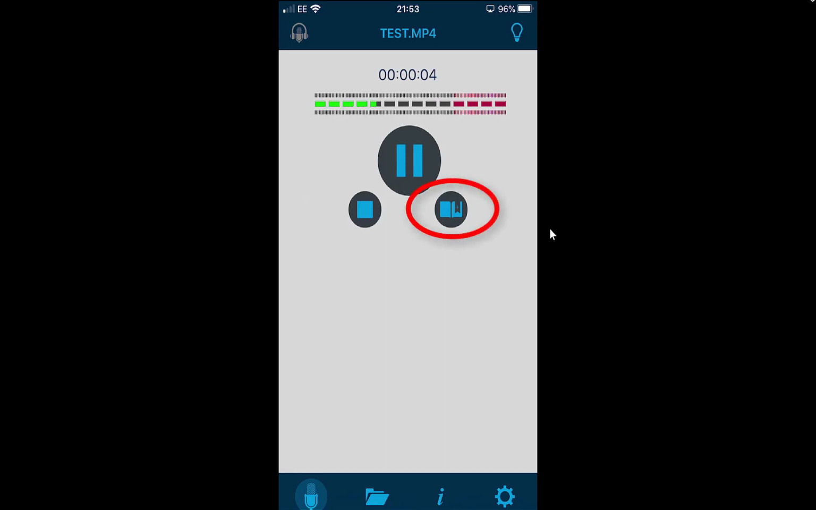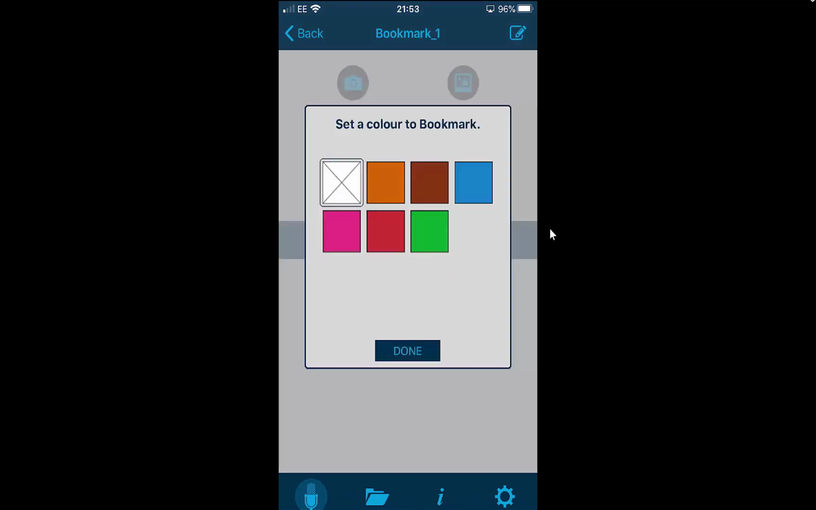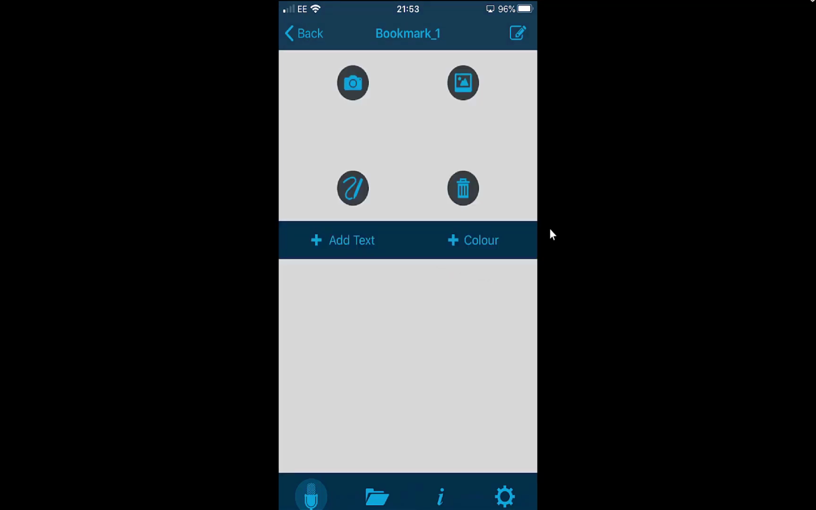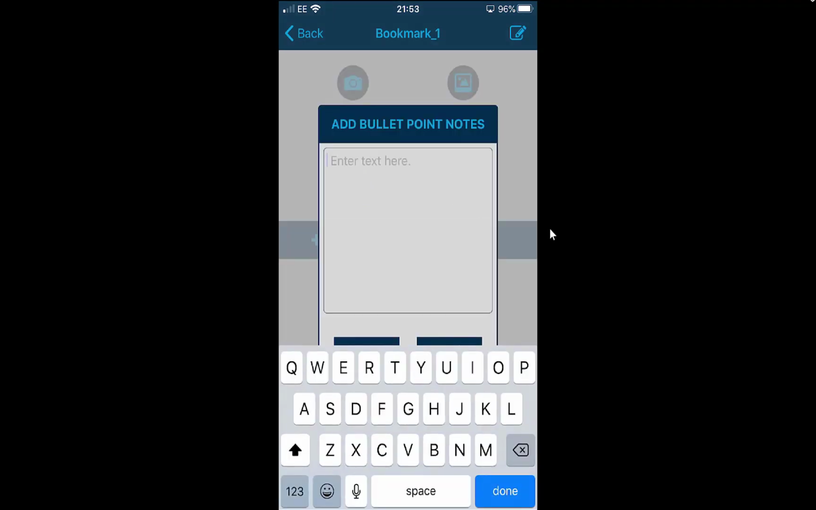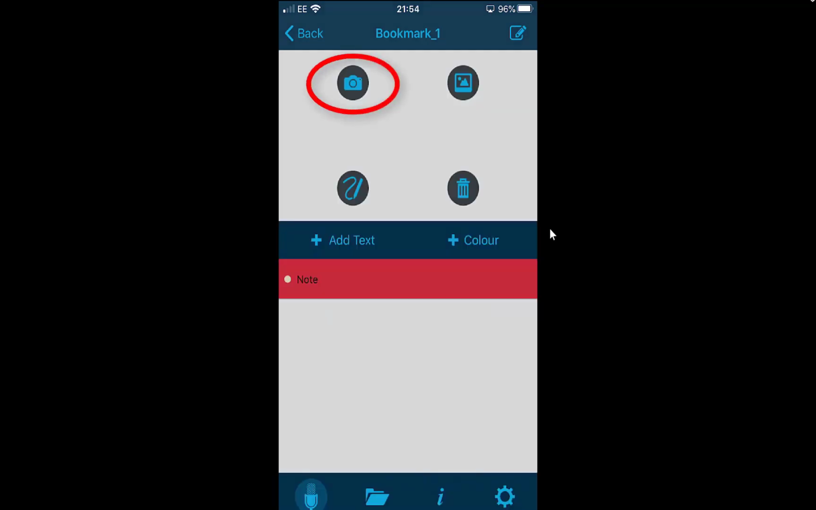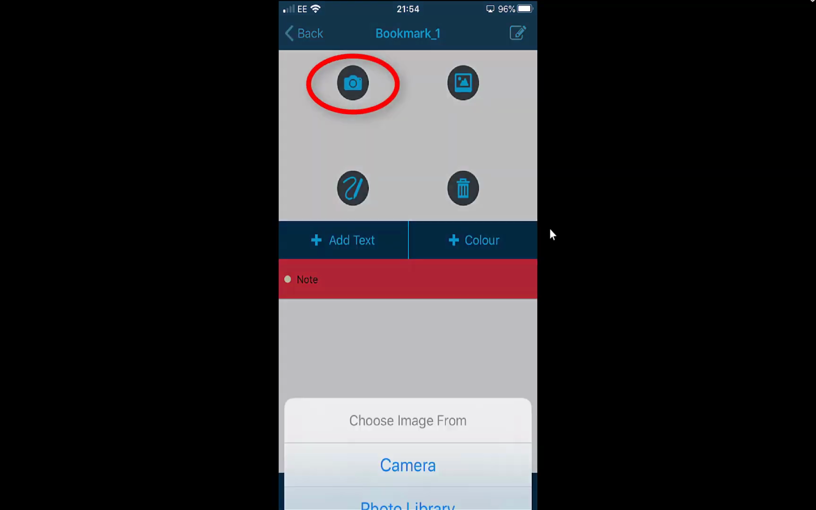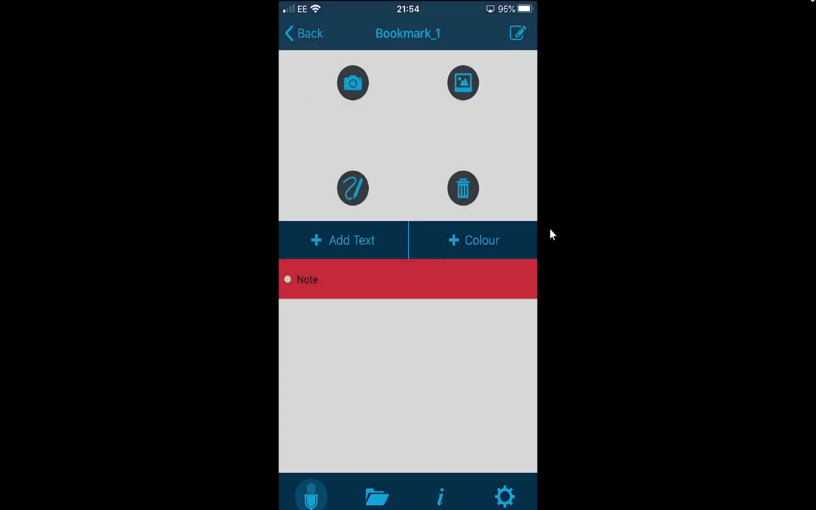Now here's the bookmark option, so every time you click that you can separate slides or information. See the bookmark one. Now if I tap on the bookmark I can choose to add a colour, so then you can start colour coding your information and select done. While I'm here I could also add a note, so I could type a quick note and select add note. Also if you want, you take a snapshot with the camera option, select camera and then you take a snapshot.